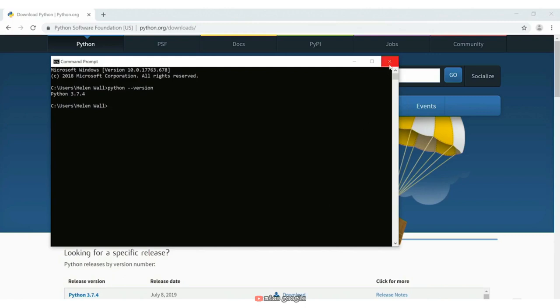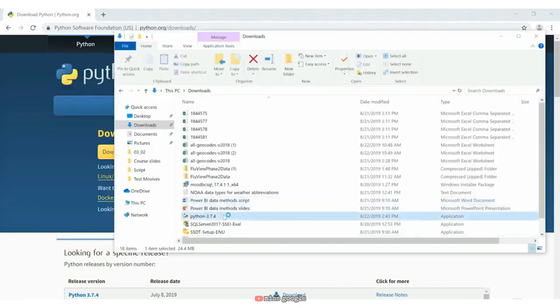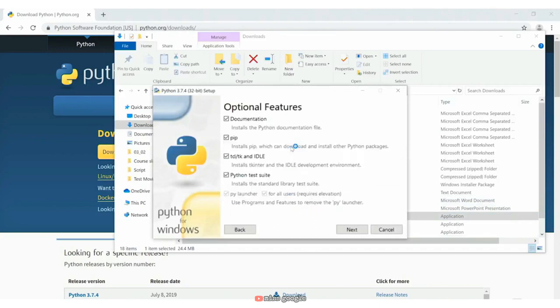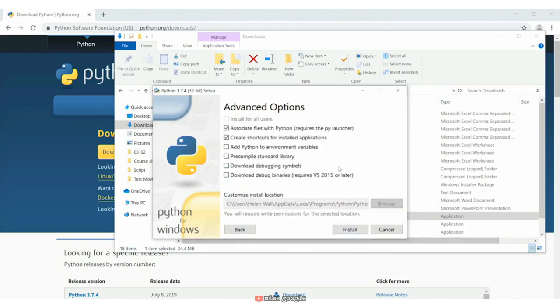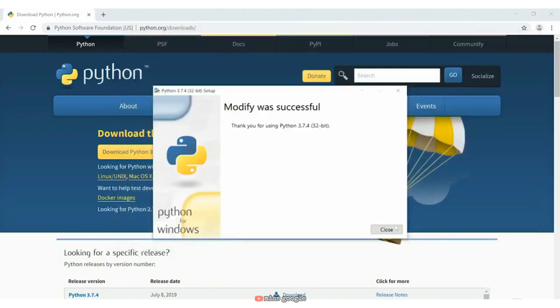To do this, go ahead and close out of the current command prompt. Open up the installer again by going to our Downloads folder, select Modify, click on Next. Now, on the Advanced options, click to make sure that Python is added to the environmental variables. We click on that to get the checkbox. Now hit Install. We see the Modify was successful.